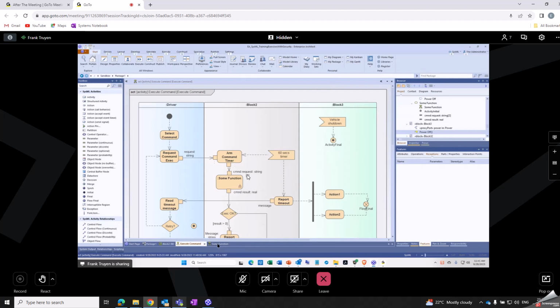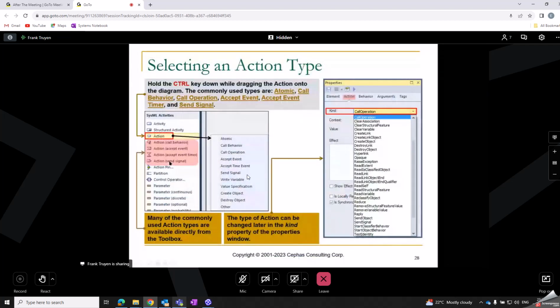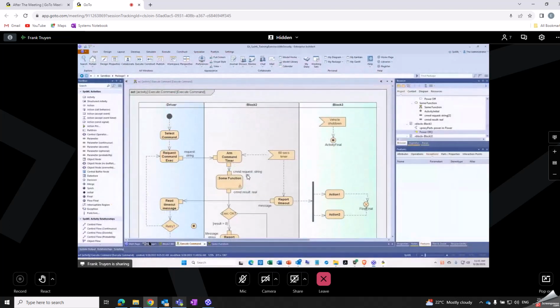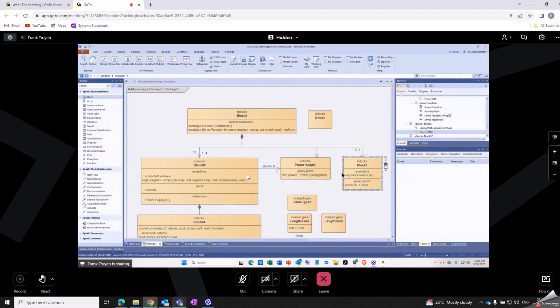So let's see what else. These are the four major action types. They're also directly listed in your toolbox. There's only one other one that people use on a regular basis, and that is calling an operation. So if we had, in our block diagram, do we have any? We have a reception. We have some behavior here. But let's say we had a function. Let's say block 2 has a function.